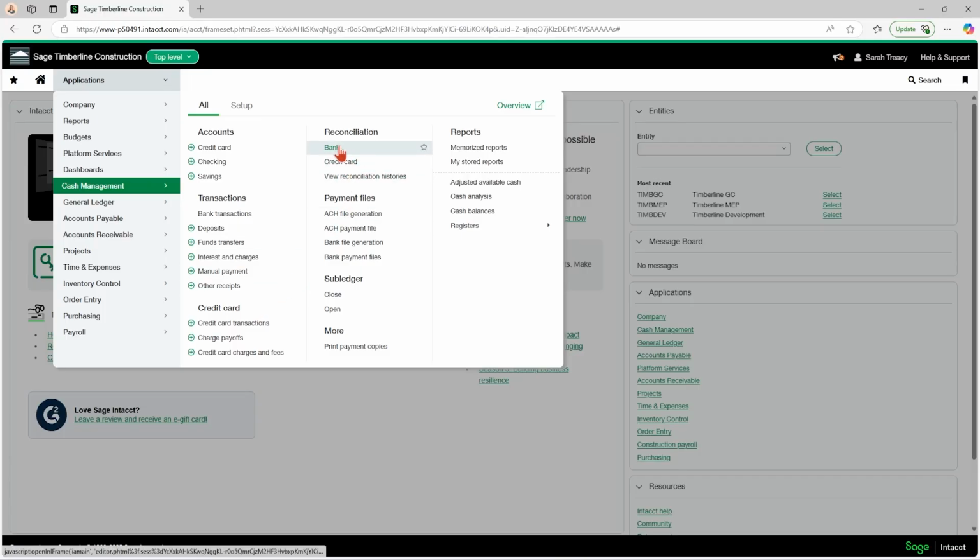Your bank reconciliations are done within the cash management module. If you set your bank accounts up at entity level, you'll be doing your reconciliations at entity level. If you set them up at top level, you'll be doing your reconciliations at top level. You have your payment files here, so for sending out to the bank to process ACH, you're going to get those payment files from your cash management. You can close and reopen your subledger here if you want to do that before you close GL. That's absolutely possible.